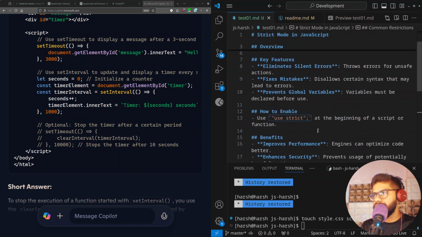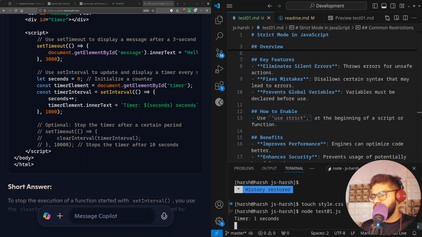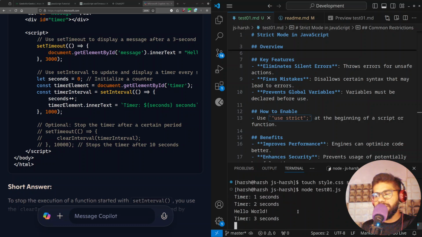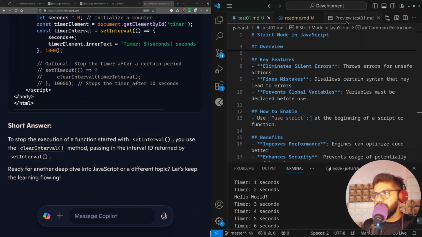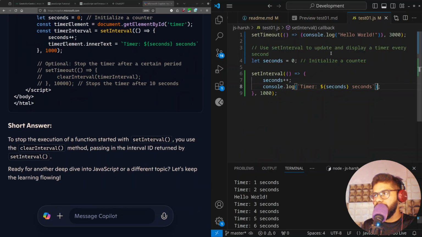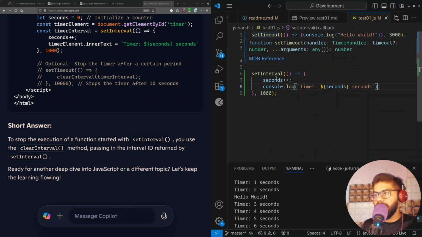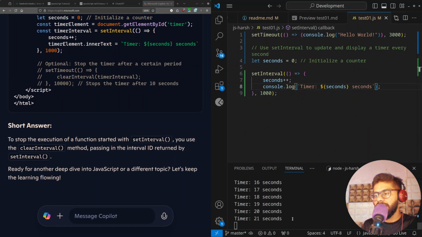And yes, let's run node s01.js, and we have a timer which updates every second, and every third second the two things are going to be printed. So this one is setTimeout, so it is only printed once, and with setInterval we have a certain interval, so it will continue printing until the function is manually stopped using Control C.